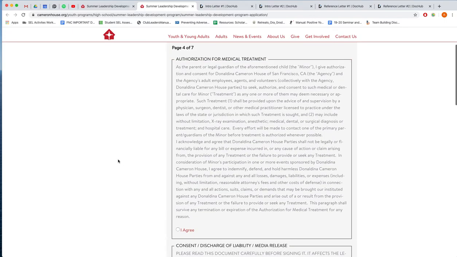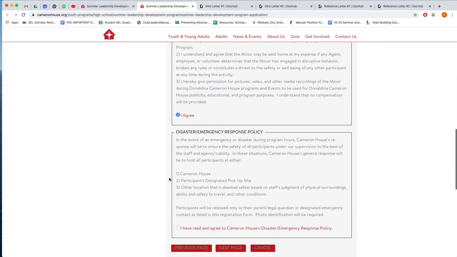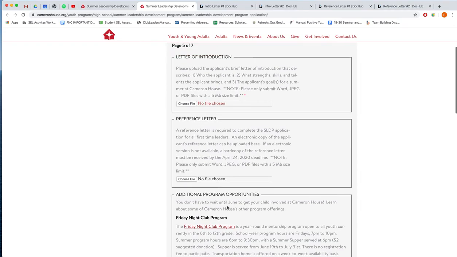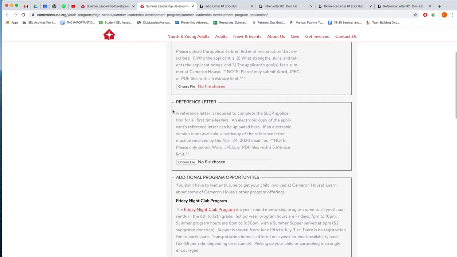Onto the next page, these are just some releases for parents to agree to: medical treatment, liability and media release, and then also an agreement to our emergency response policy. And finally, here on page 5 is where you'll upload your documents. First, the letter of introduction, and then a reference letter if you are a first-time leader.